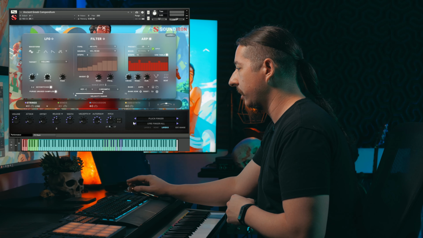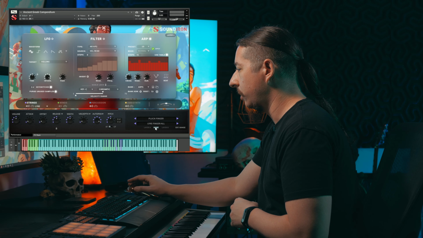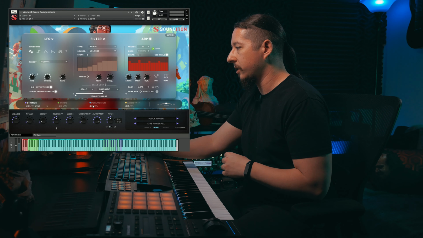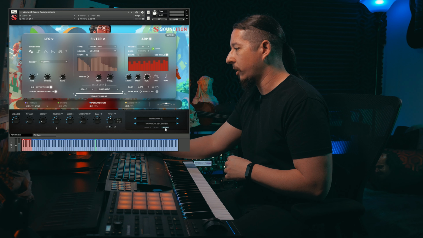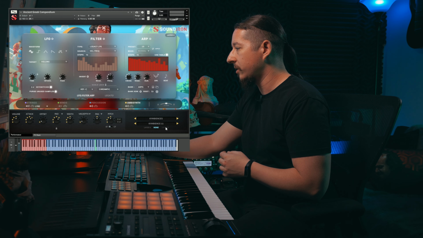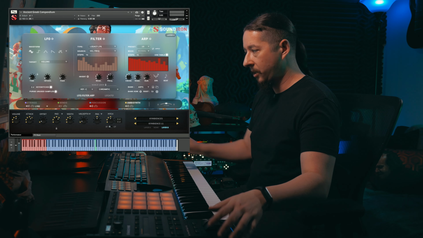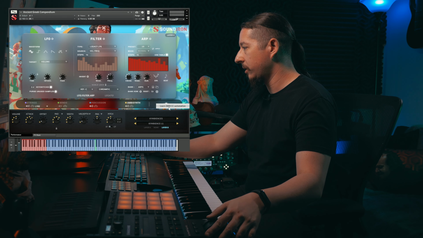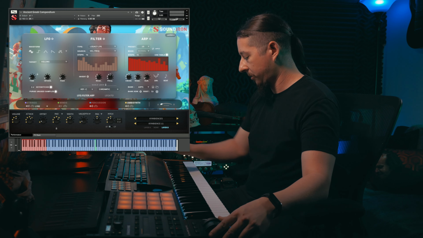So for the strings, I'm going to set this to none. I just want the strings to play all the time. Percussion, I'm going to set it to layer B so that way we can fade that percussion in. And then I'm going to set the ambient to layer B as well. So now that we have that set up, I'm going to learn this to my mod wheel. Now let's check it out.